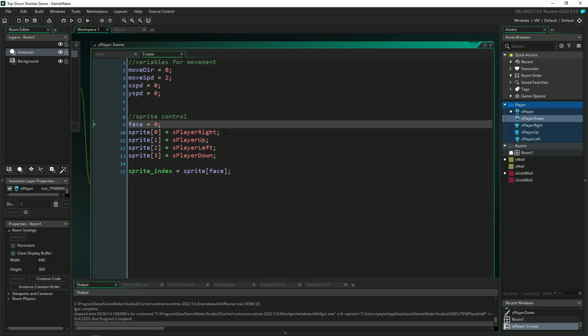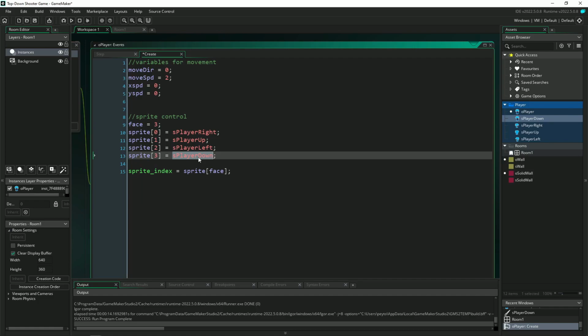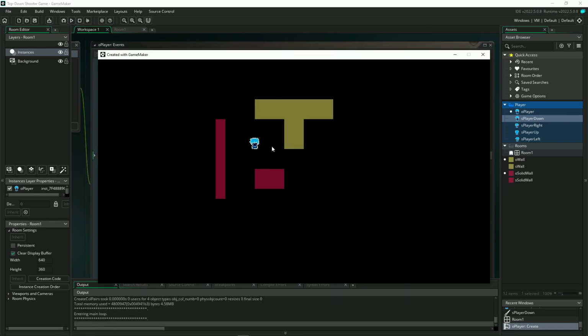So cool, and I think whenever we start the game, in general, I'm gonna want my player to face downwards. I think that makes sense. So for me, that's 3. Again, if you were using like 8 sprites, it would be 6. Whatever. So let's try that again, and yeah, so cool.